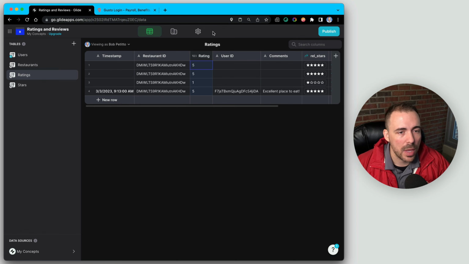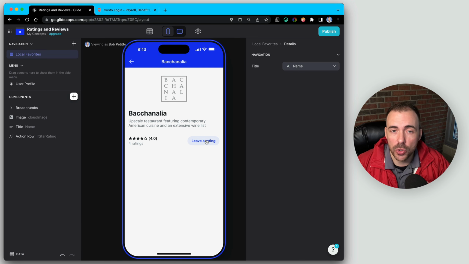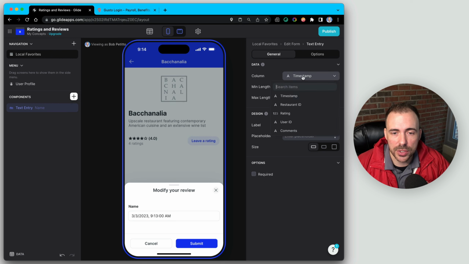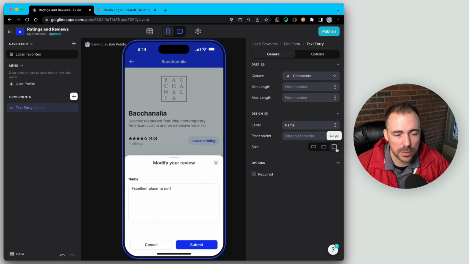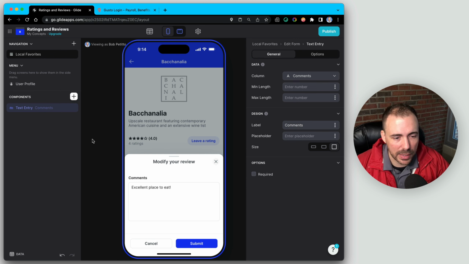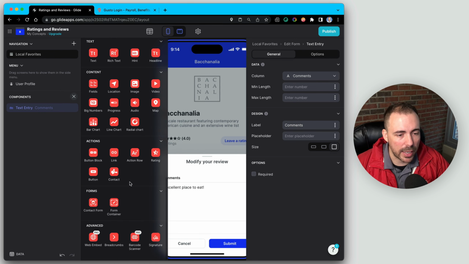That all works. And now when we push the button, we should see our edit screen instead of the new form screen. So I'm going to click on leave a rating. And there we go. We're now in the edit screen for this item. So for the title, I'm going to say modify your review. And we only need 2 components here. We need our text entry, which is going to modify our comments, right? So we can allow them to modify their comments if they'd like, and they can adjust their star rating if they'd like.